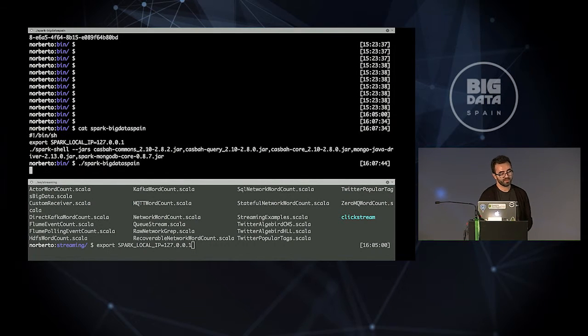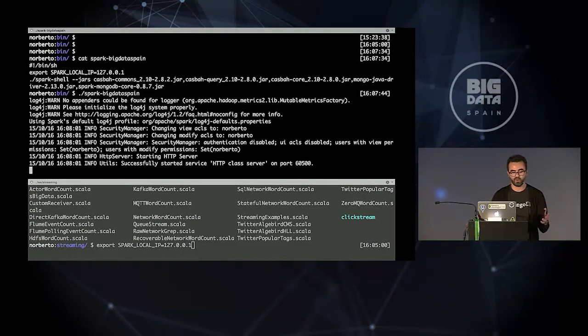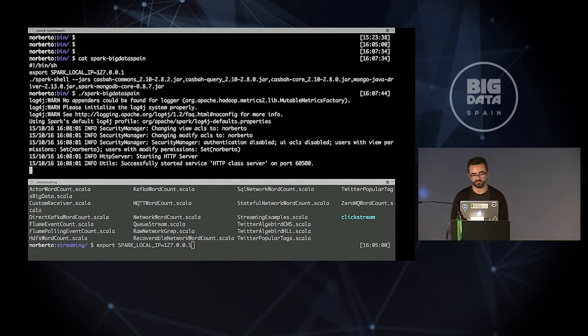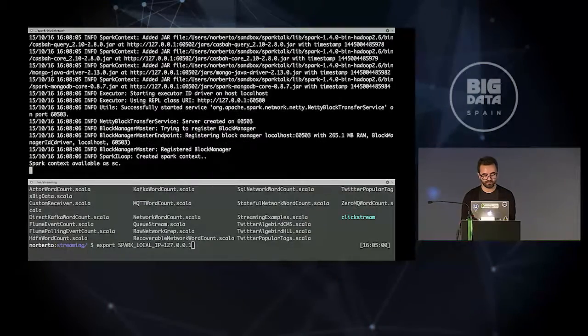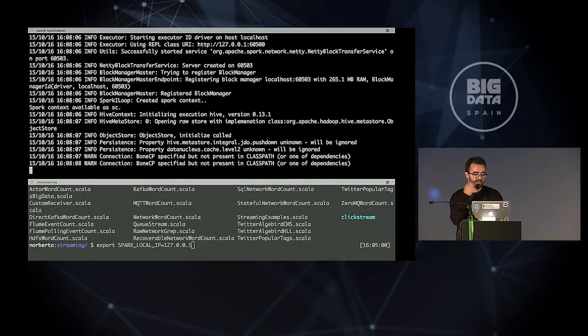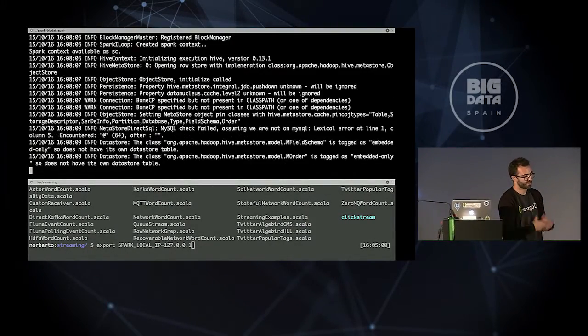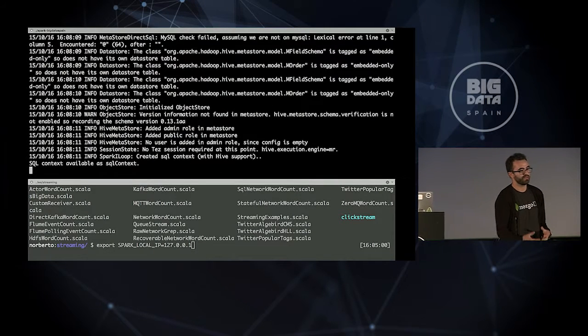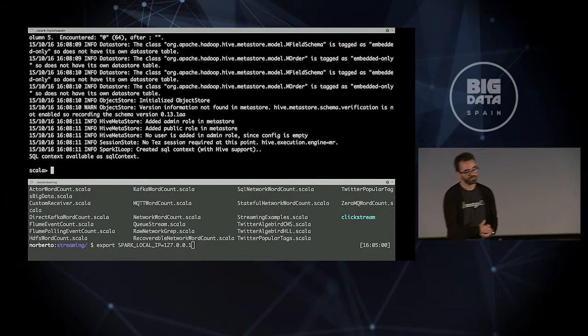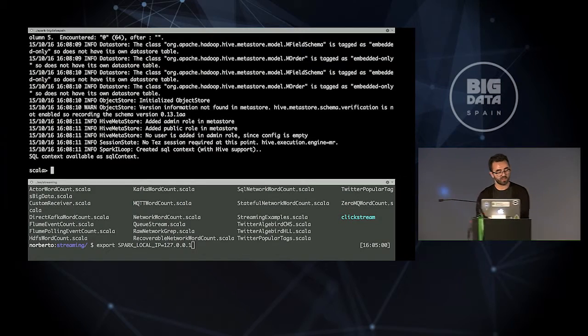So I run the Spark Big Data Spain, put all the information there. Here we go. It loads a lot of things. It creates a context. It creates a Scala context, so we can use a lot of the information that Spark will give us. And now we can just start copy-pasting.